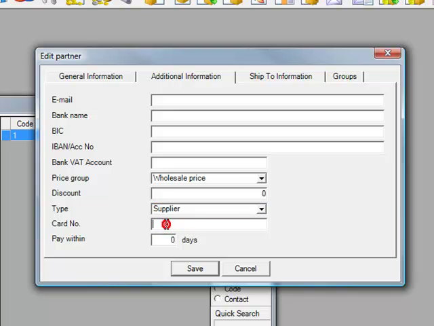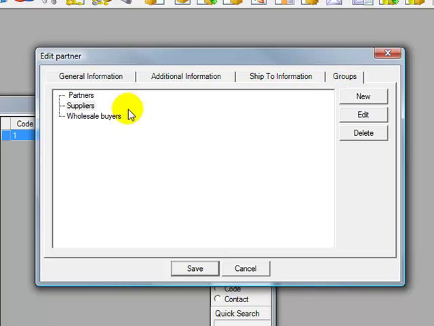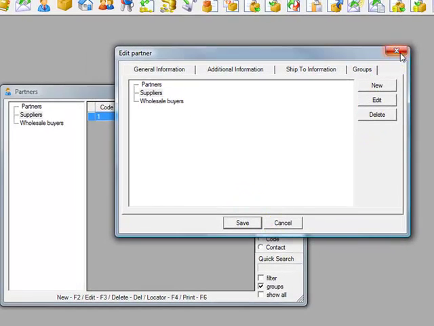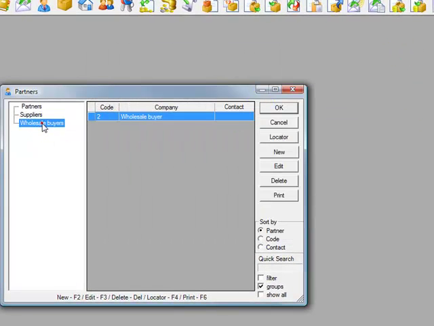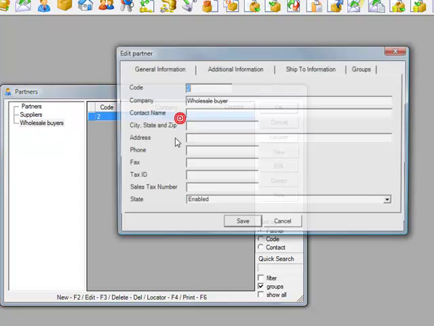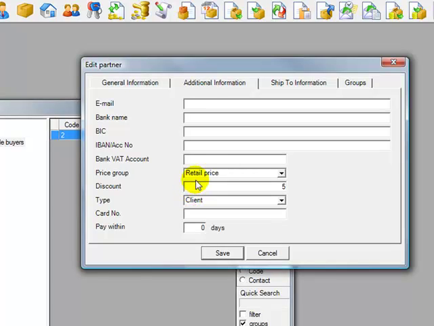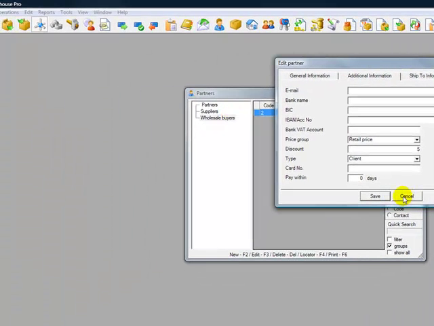If they have a card, they can input it here and scan it. In the groups, again, I create groups and attach that company to a group. In this case, supplier. So I'm going to close, and the buyer is pretty much the same screens. In this case, I just need to create a client, and I'm going to say that they work off the retail price. If I want to give them a discount, in this case, I have given them a discount of 5% of the retail price because they are a wholesale buyer from me.